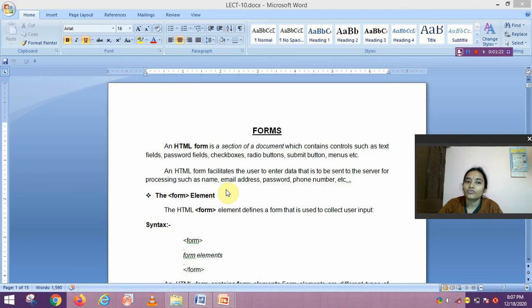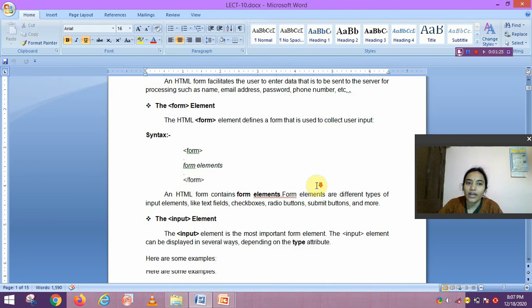Okay. So to create the form we can use the form tag element. The HTML form element defines a form that is used to collect user input. That means whatever input the user wants to give, he can give using the form. So the syntax of the form is, first we open the form tag, in the angular bracket we write form. After that we write different types of form elements, then we close the form tag.